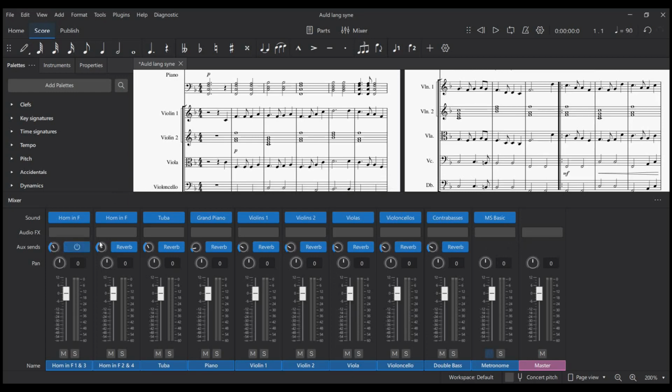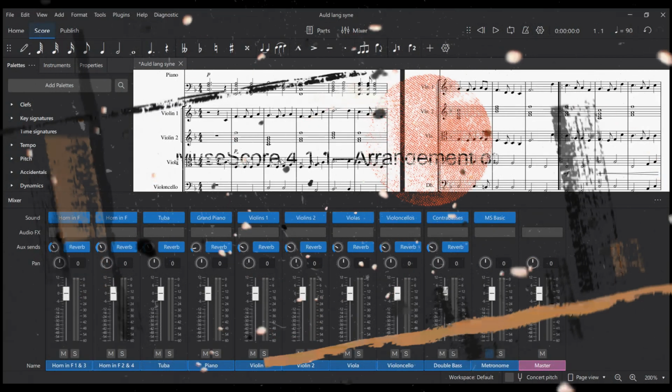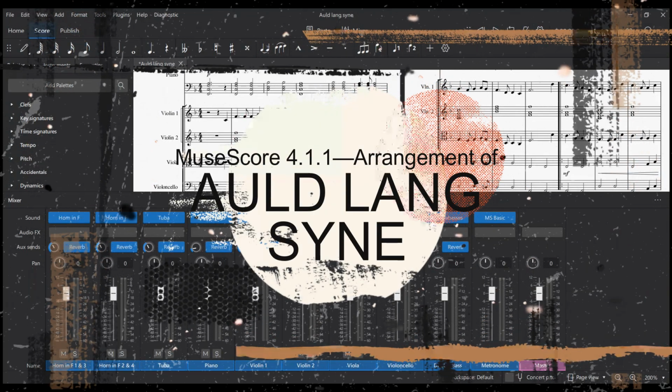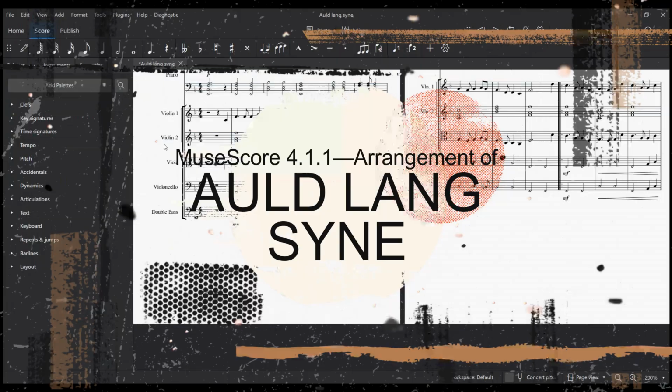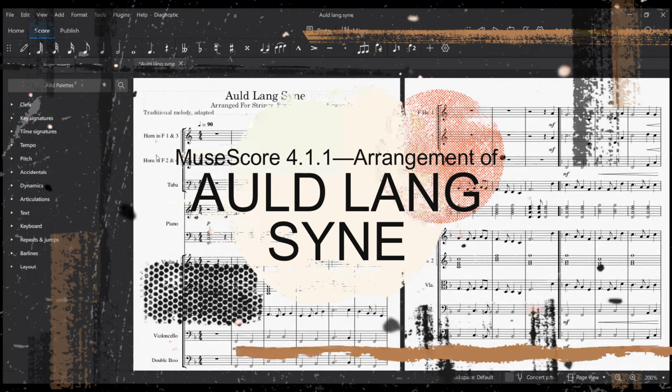You can see some of the reverbs do have stuff assigned to them. I can't remember if I did that myself. Probably did, just to make it sound better, because in MuseScore 3, as you heard, it's not exactly realistic. So here we go. Let's close this mixer and play. I hope you enjoy.